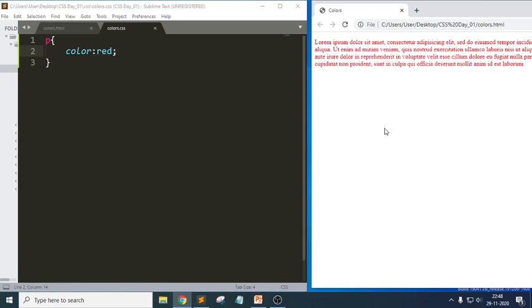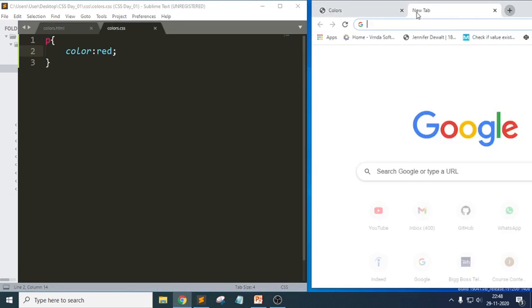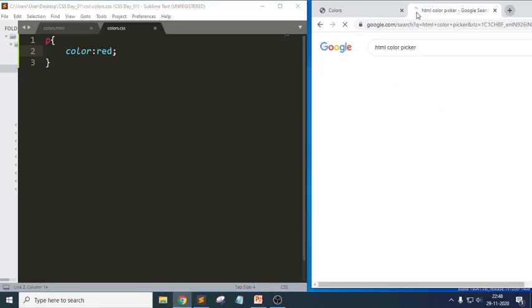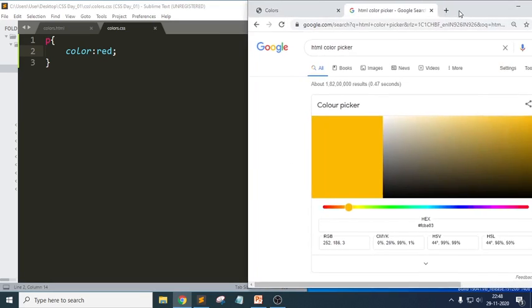We have three notations here. The first one is the normal color naming notation. As we have discussed, we can also use the HTML color picker. Just go through any of this code. We can use this one, and we will discuss it further in the CSS3 part.